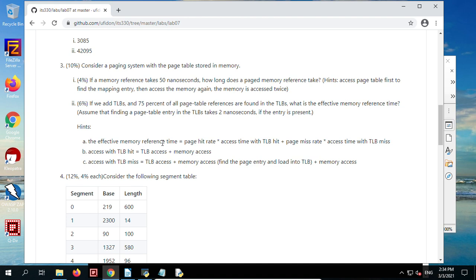First, the effective memory reference time equals the hit rate, 75% in the TLB, times the access time with a TLB hit. If the item is in the TLB, we need 2 nanoseconds to find it in the TLB, then we access the memory. It would be 2 plus 50, which is 52. So the access time with a TLB hit is 52 nanoseconds.